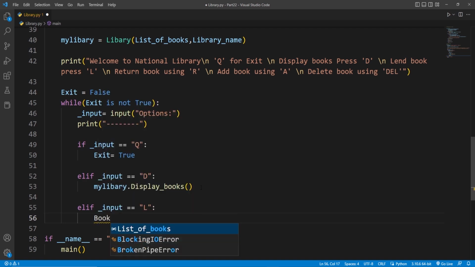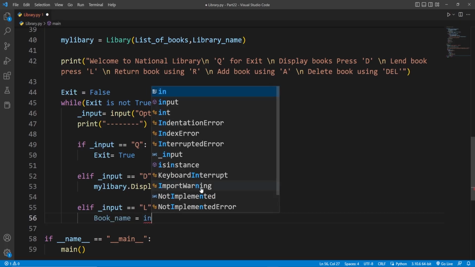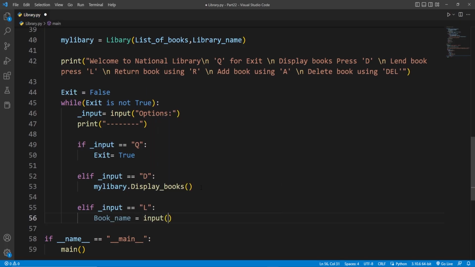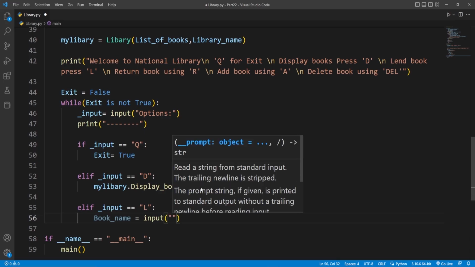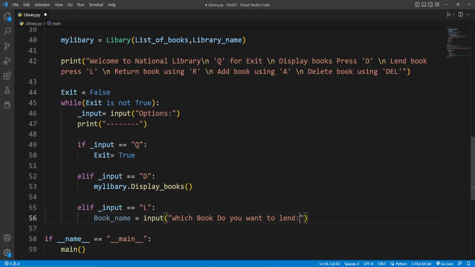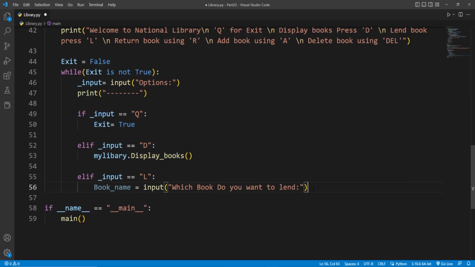Book underscore name equal to input. And inside the round braces and inside the double quotes, I'm going to type, which book do you want to link. With that, I'm going to create another variable for author name. So I'm going to type author name.